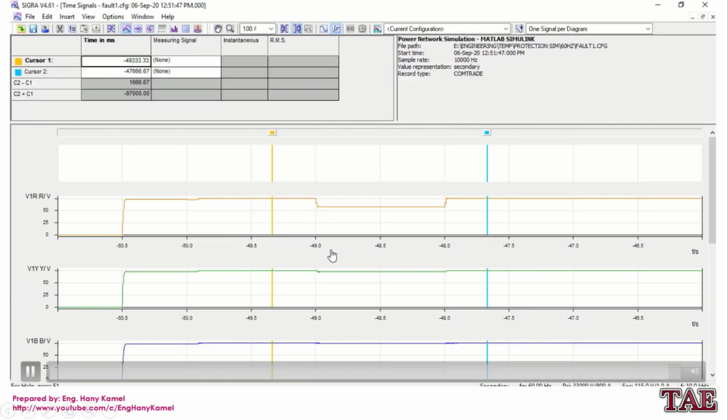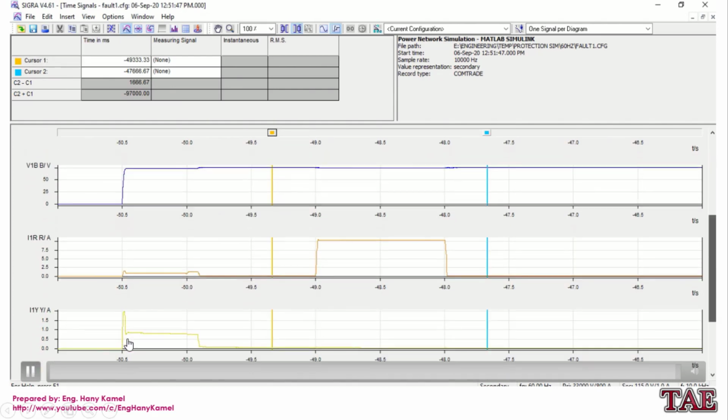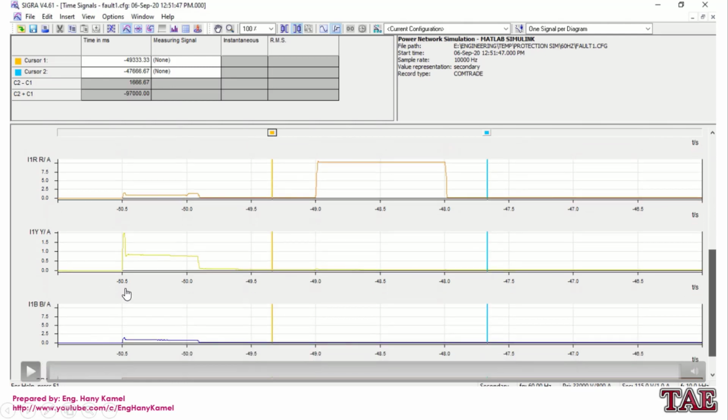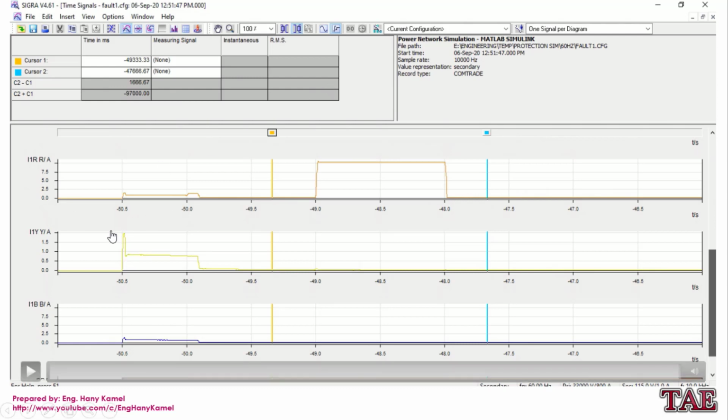We can see here I opened it with the SIGRE software, so we can see the breaker closing time, the voltage signal and the current signal. At this breaker closing time, the yellow phase current is already higher than the setting, so it will start the time delay overcurrent and earth fault. But because it's a small time, it will not trip.